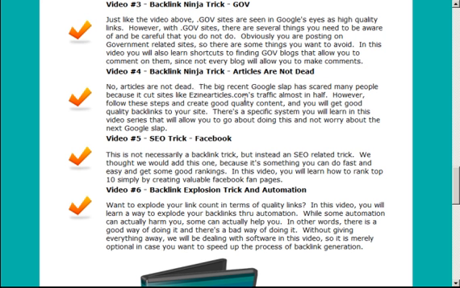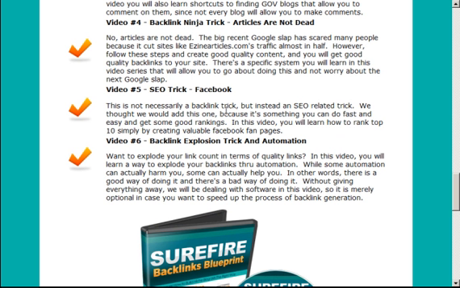So we'll talk about articles, how to write your article so that it can stick, how to make it human friendly, and how to make it search engine friendly to avoid another Google slap.